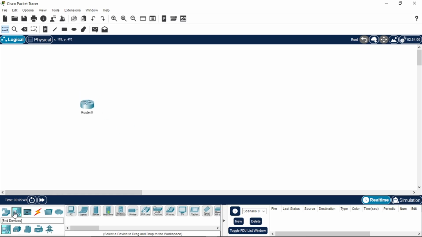We'll get a switch. So this switch will serve as our intermediary device. So we'll get some PCs. Let's have like 1, 2. Let's get a laptop. So let's have a server connected to the same network, but the IP address of this server will be excluded from the DHCP pool of our router.